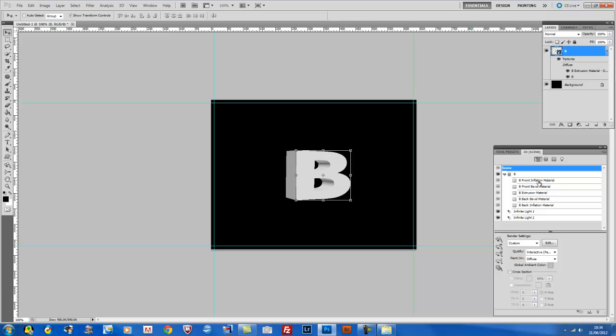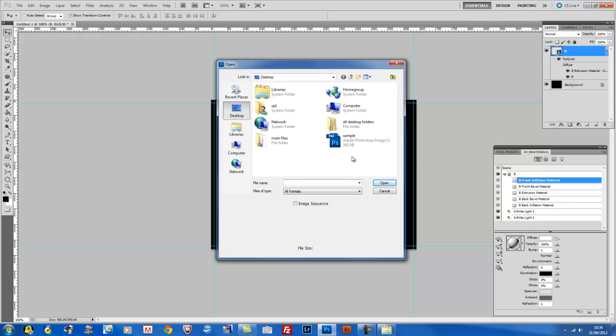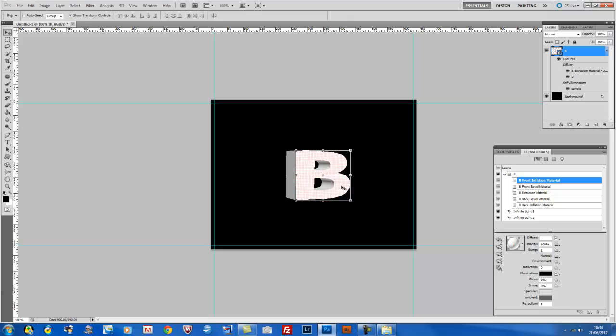I'm going to select the front inflation material with this selection here, 3D materials selected, and then on the illumination I'm going to click load texture, click the little folder, click load texture, and navigate to the file that I mentioned earlier on, the sample file. Click that and open, and that places that file as a front face on the text, whether it be the letter or a line of text.